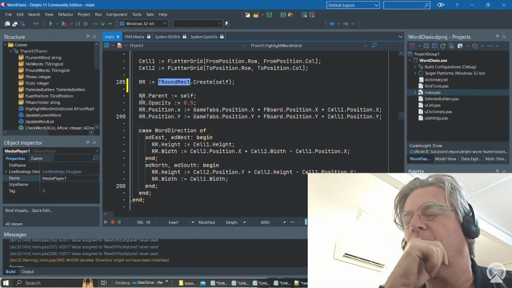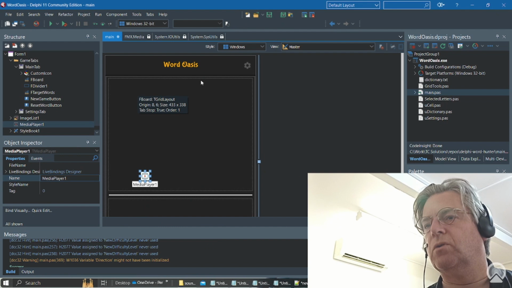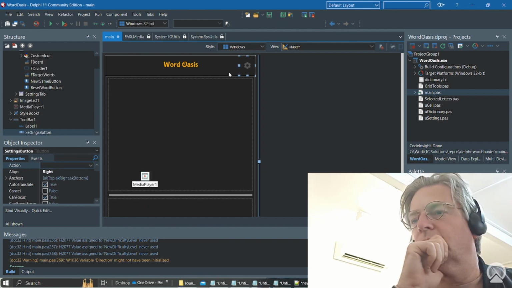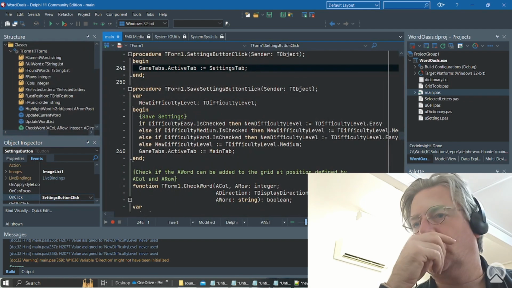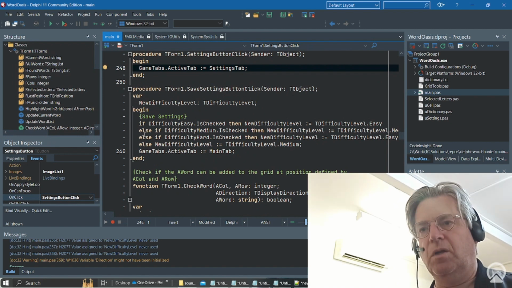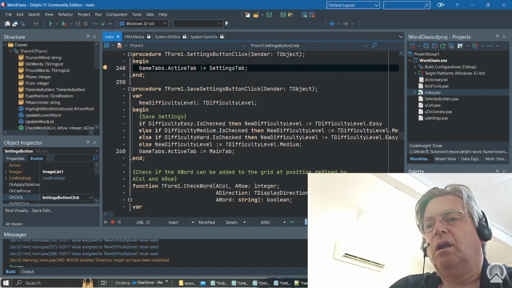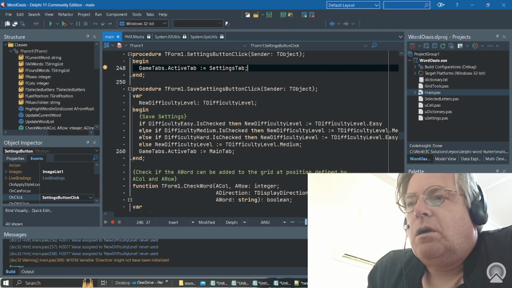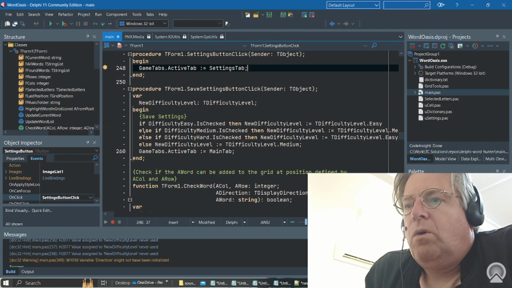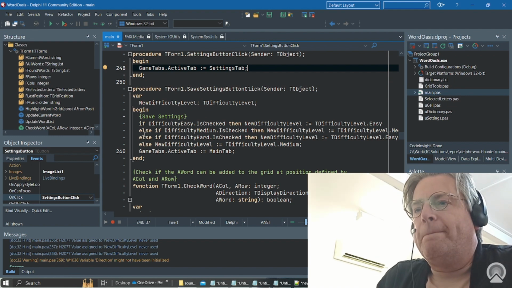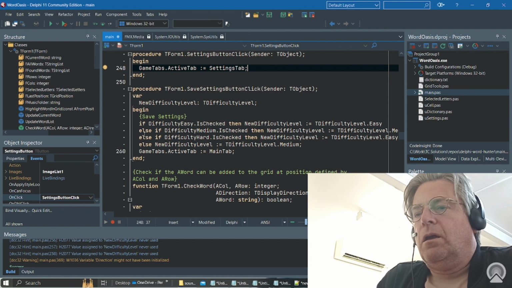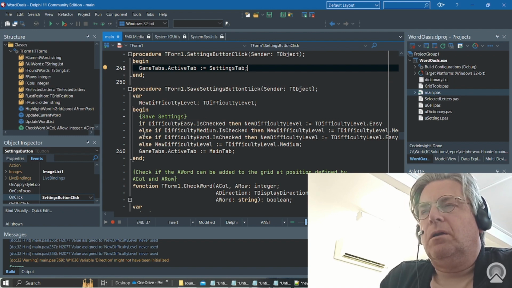So, I know I can make it invisible, so what I want to do here really is, when we click on that button there to go into settings, I'm just going to move my bookmark to here, and what we might do is do something with all those shapes. And I know if I start a new game, I've got to get rid of all the shapes.